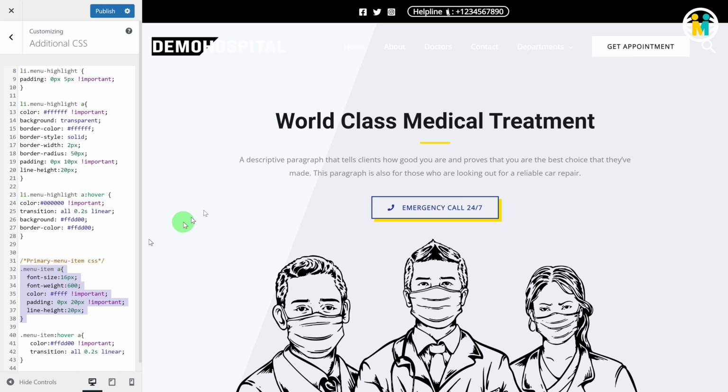Here this code block is affecting the appearance of the primary menu links. And this code block is creating the hover effect on the primary menu links. Now let's add the CSS code for the primary header background.